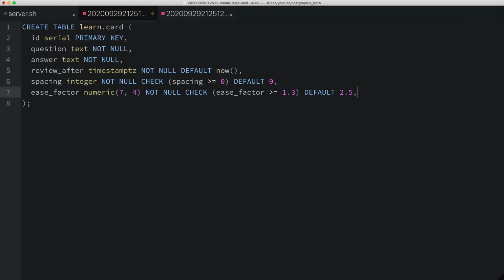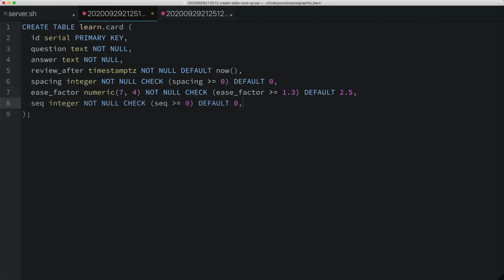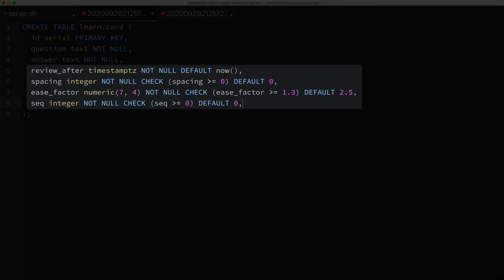Next, I'll add an ease factor, which is a numeric type, and we're having Postgres verify or check that its value is greater than or equal to 1.3. Next, I'll add a sequence column. Okay, you're probably wondering what these 4 columns are for. Well, they're going to be used to determine when a flashcard should be reviewed next. Essentially, these 4 fields will be used by a simple spacing algorithm we'll implement in a bit here.